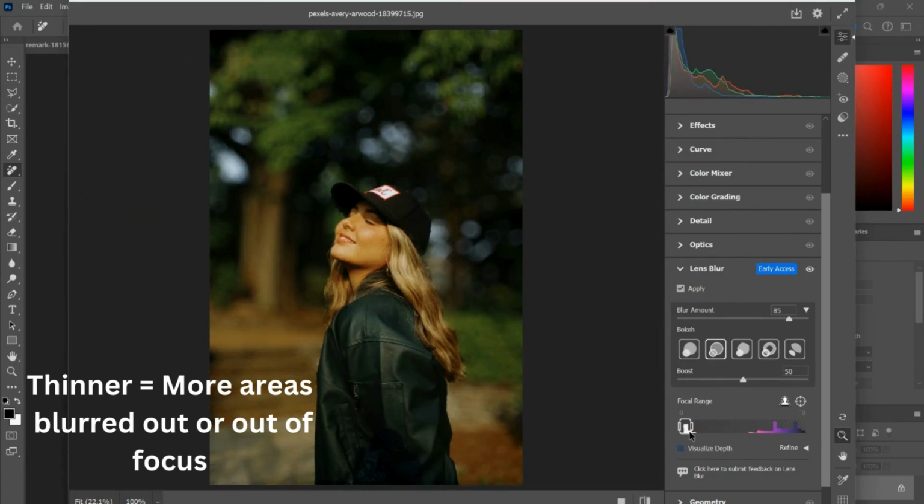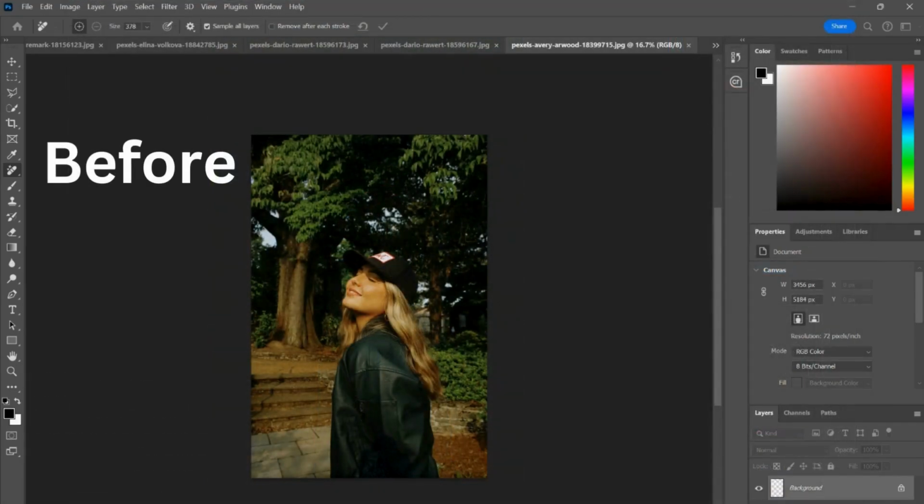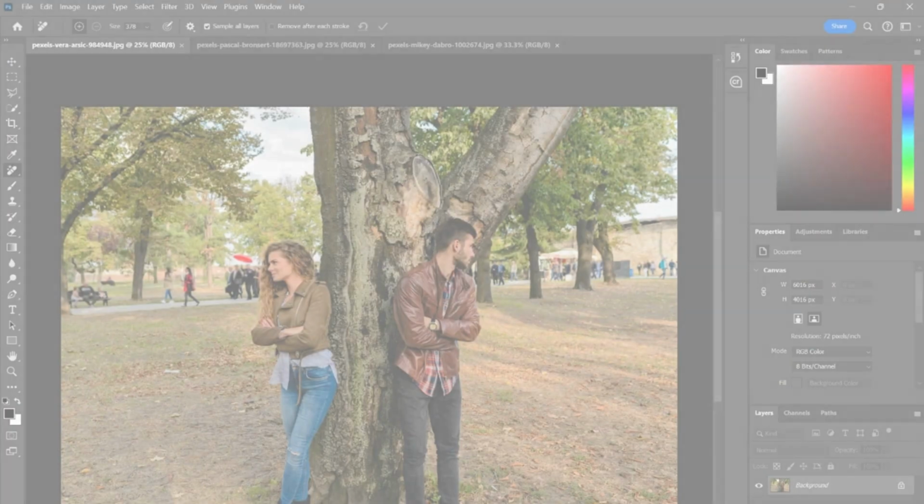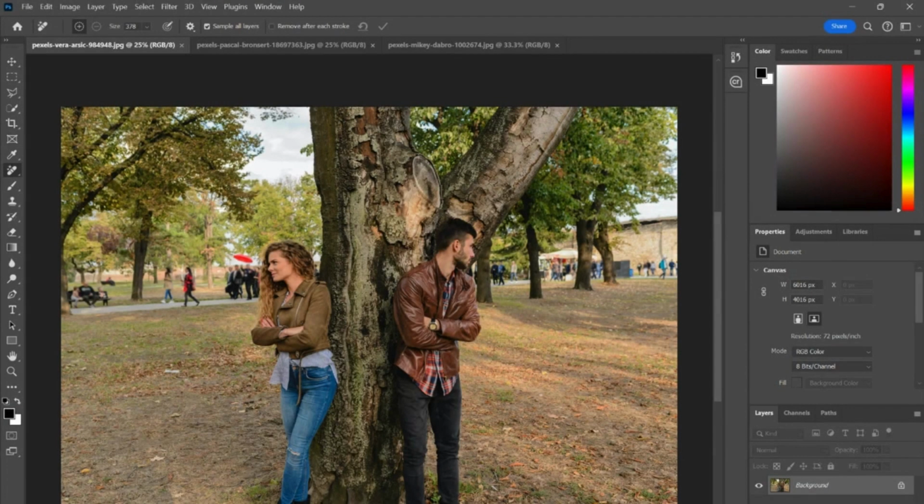Now let's do a quick before and after. Wow, look at that. That is a huge difference. So we learned how to use lens blur on a photograph with one person. Let's test how good lens blur is up against a photo with two people.